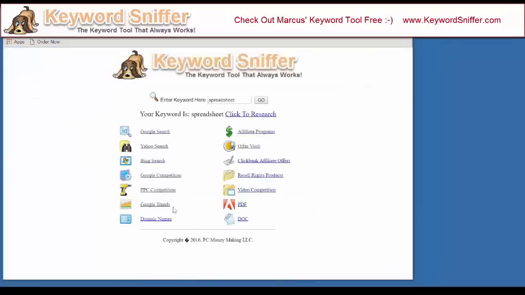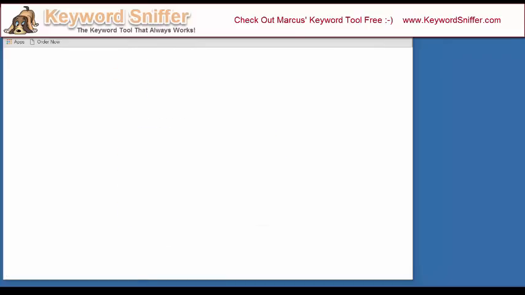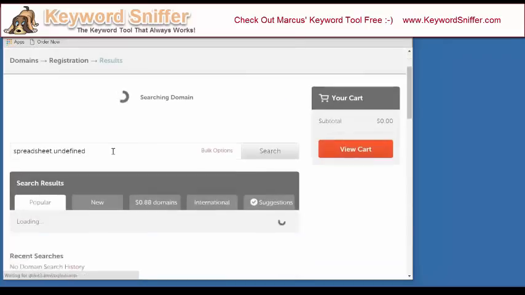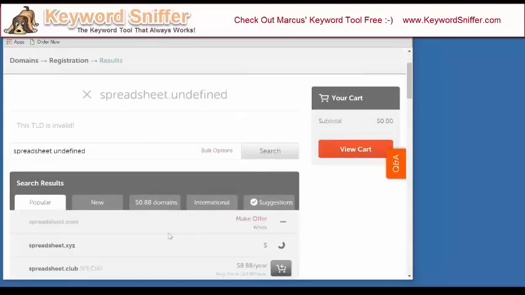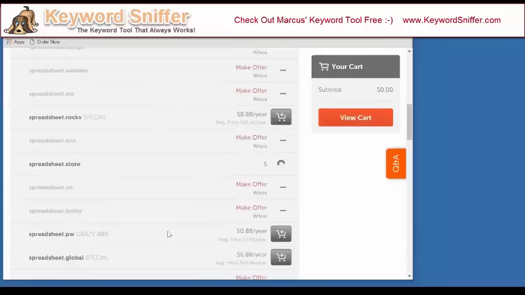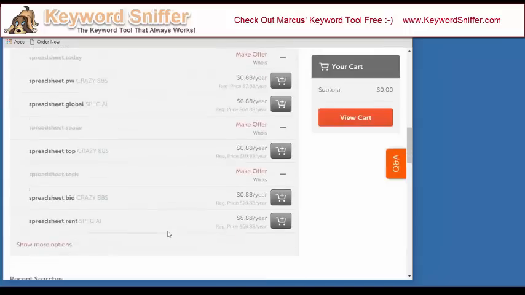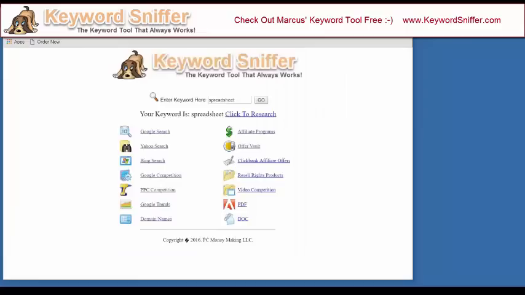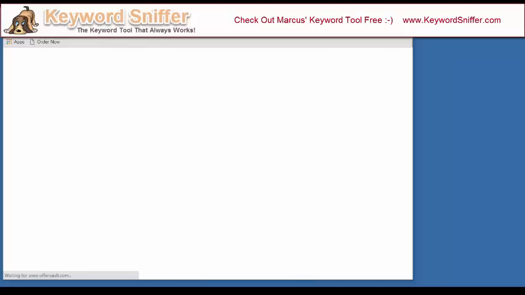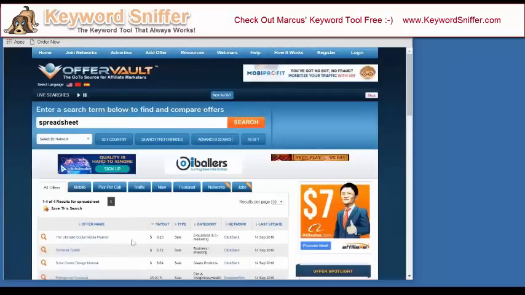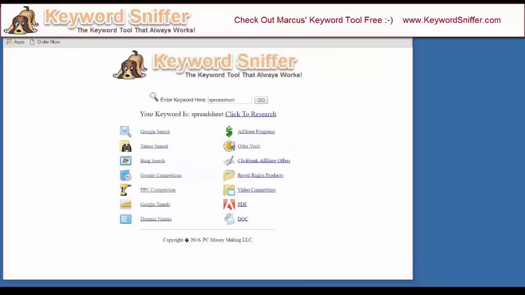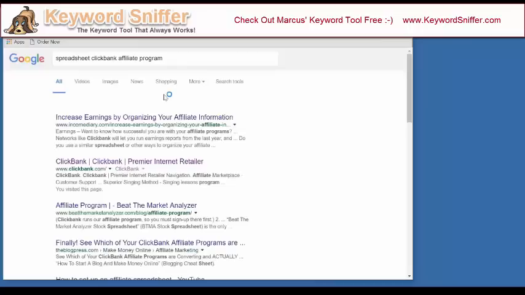All right, we also have a domain name. If you want to look for a domain name, it'll actually go there and do domain names based on your keyword and things like that. Really, really cool, really easy. We also have searching Offer Vault for affiliate programs as well. It does that for you. And we also have ClickBank. It'll search ClickBank affiliate offers.